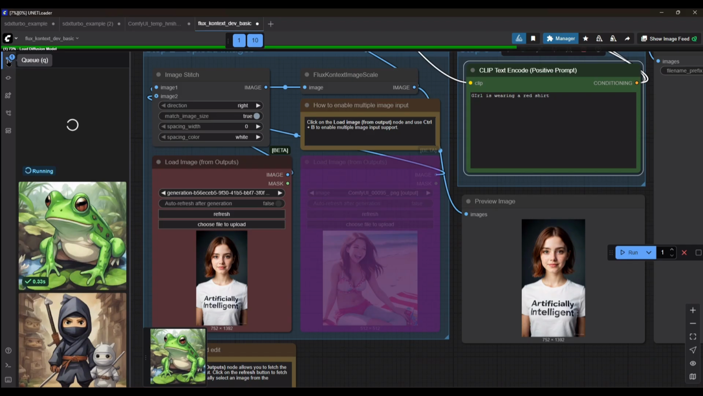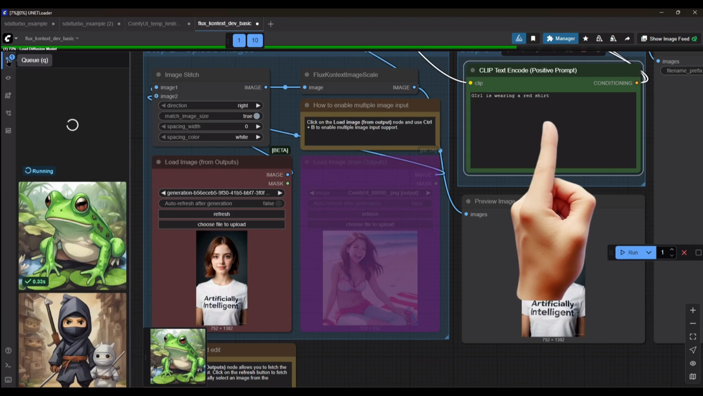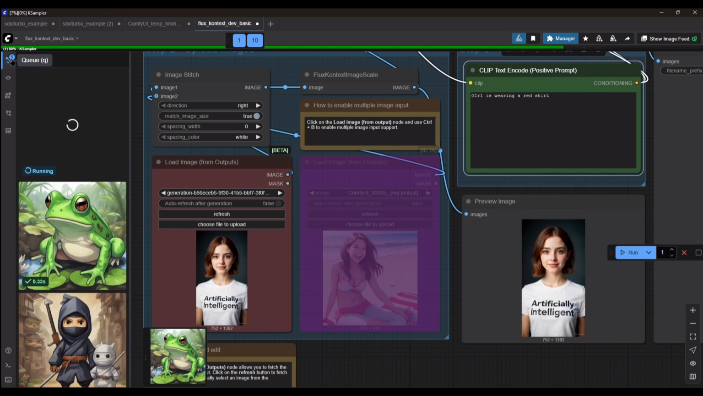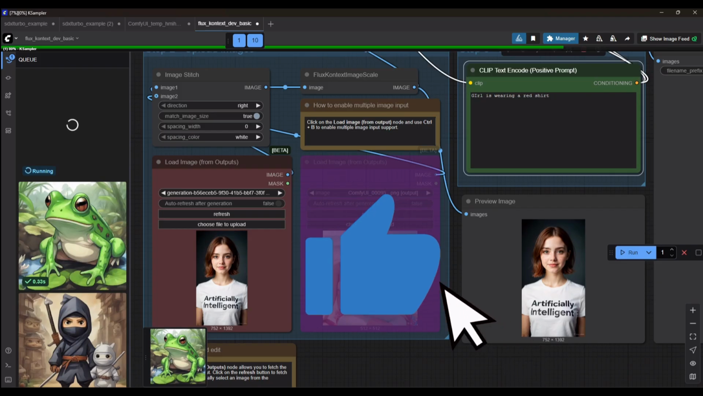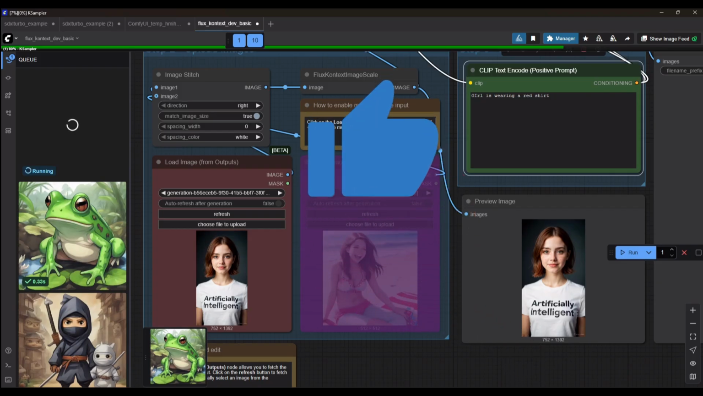But basically we're loading an image and then we're going into this green prompt right here, and we're telling the AI how we want to edit it. So let's just do something simple like change the color of her shirt. So I typed in "girl is wearing a red shirt." Let's try it out. Now this one's going to take as long as Flux Dev, if not longer.